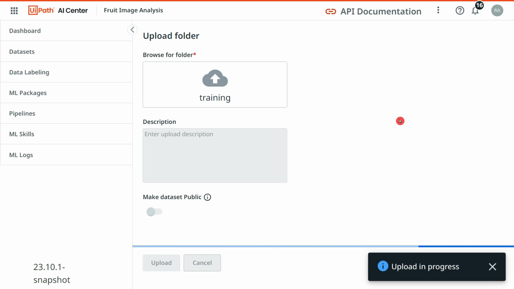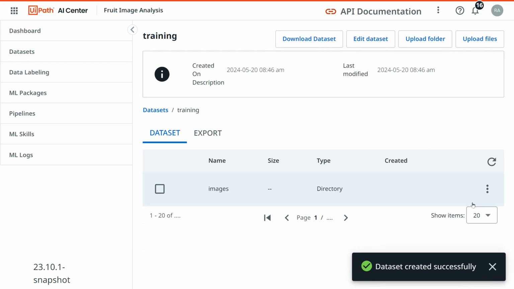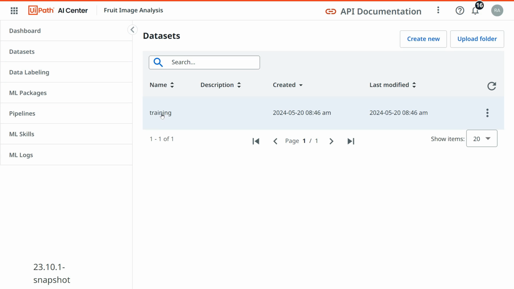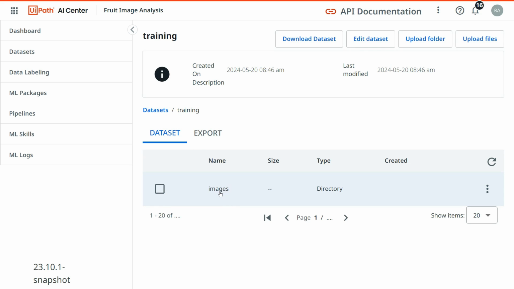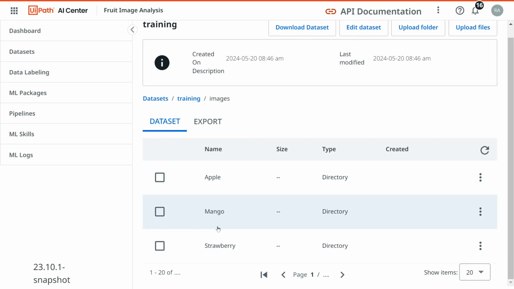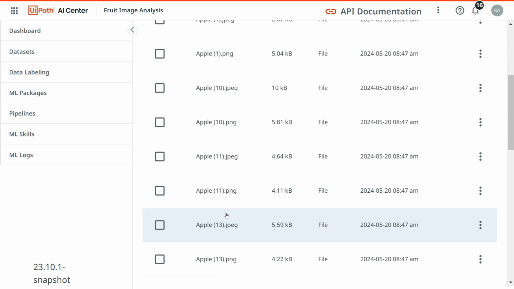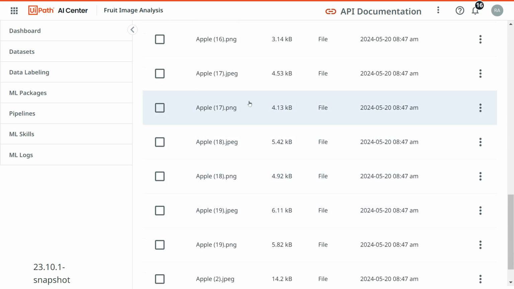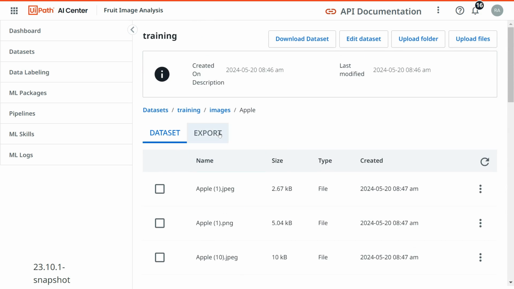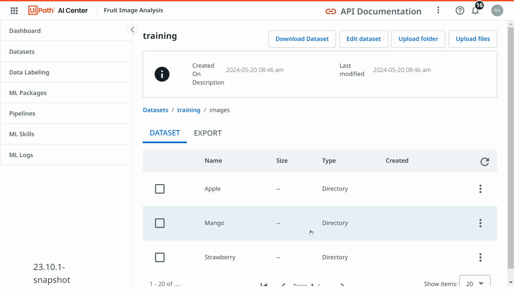So what you have done so far: you have uploaded the training data set, the training images for the machine learning. Okay. All right. So upload is in progress. Let's wait for a few seconds. So now you can see, if you go to the data sets, what happened? The training folder got uploaded. If you click on the training folder, inside training there is another folder called images. This is how it should be. Okay. Images. And if you click on the images, then you have apple, mango, strawberry. If you click on any of the folders, you would find all those JPG, PNG, all kinds of images are available for apple. Similarly, it is available for mango and strawberry.